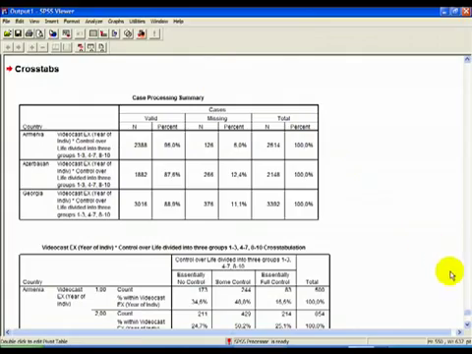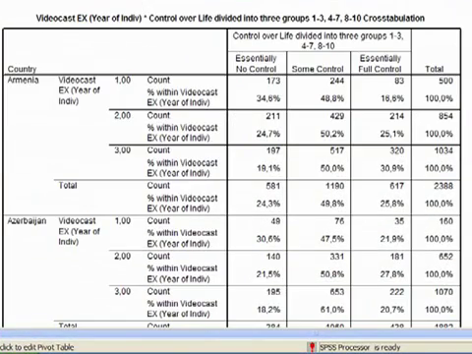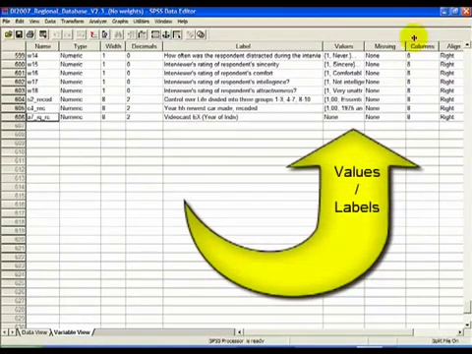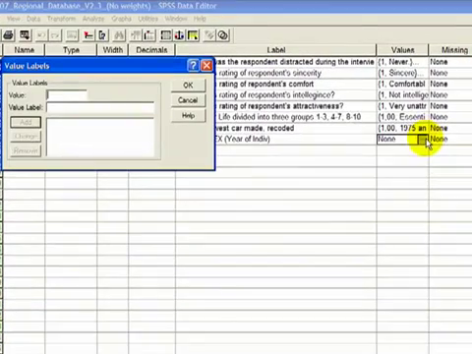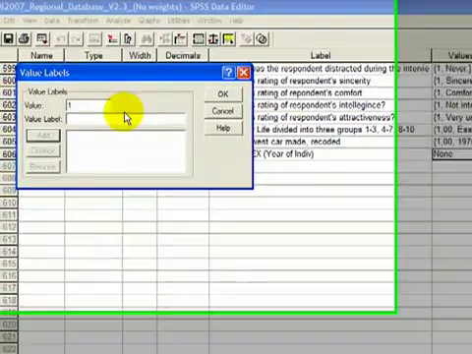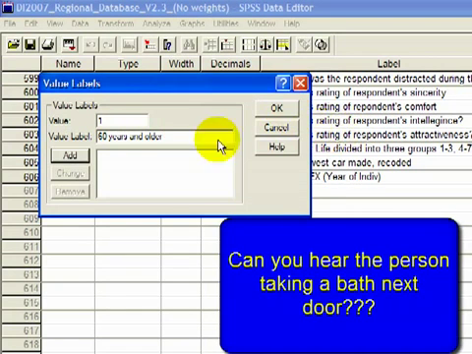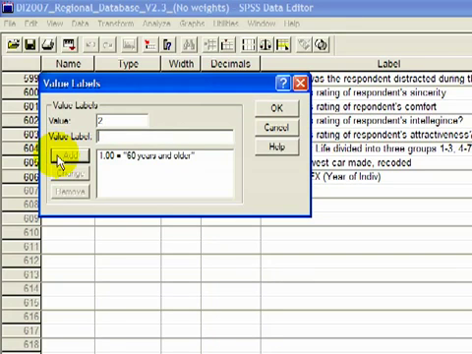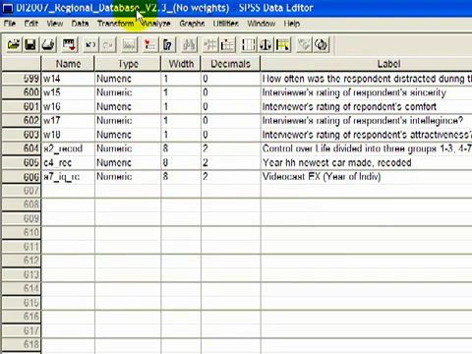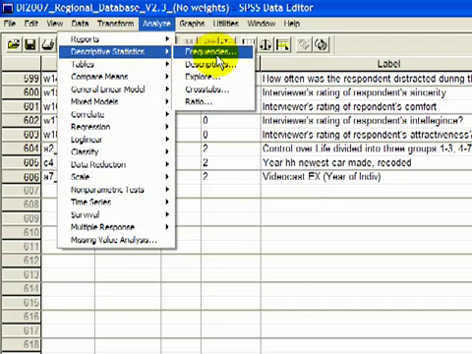Now you can see that when you move down here, we've still forgotten something. We just have 1, 2, and 3. So we would need to go back here and then edit the labels. And 1 we'll call 60 years and older. And just for good habit, we'll do 2 is 40 to 59, and 3 is 39 and younger. Add, OK, and then we'll run our crosstab once more.